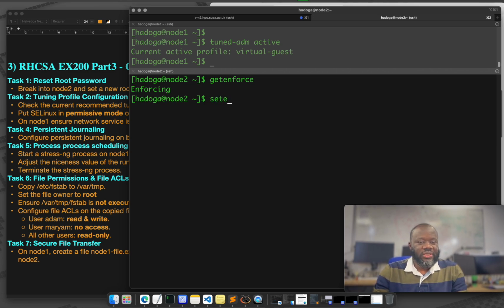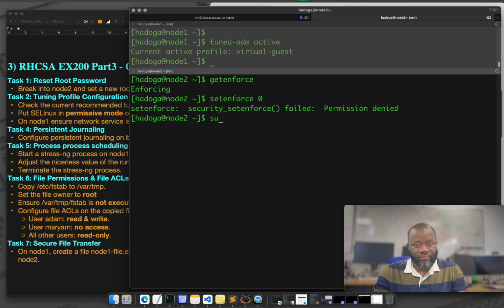You can do setenforce 0 to put it in permissive mode. If I hit enter, I need to be root, of course, or have sudo access. setenforce 0. If I hit enter, now if we do getenforce, you see now it's in permissive mode.